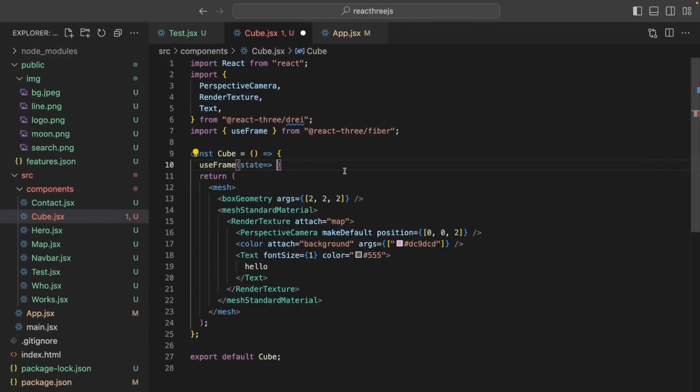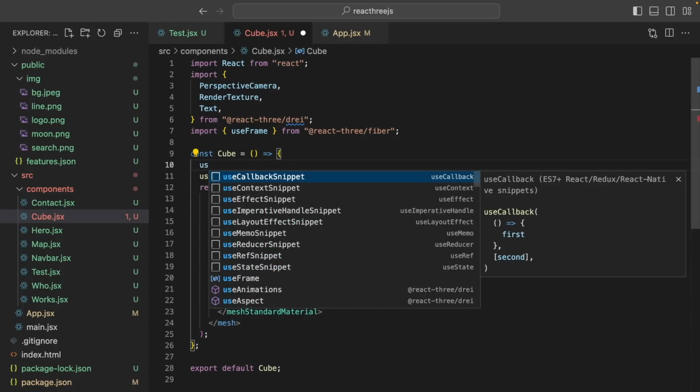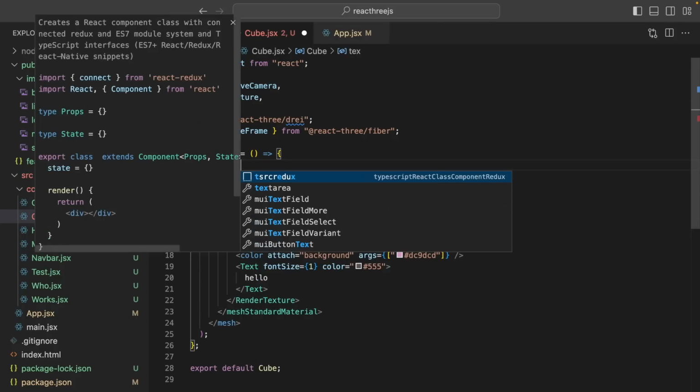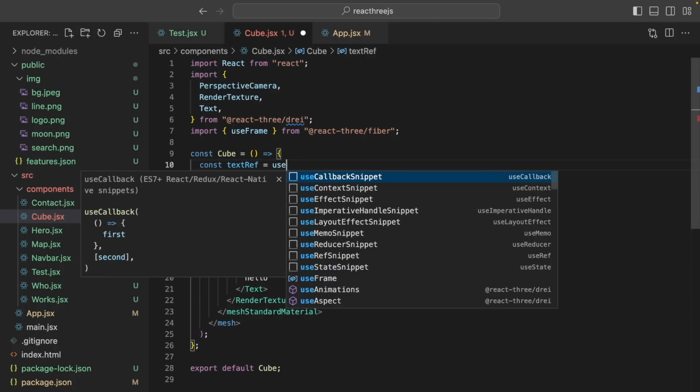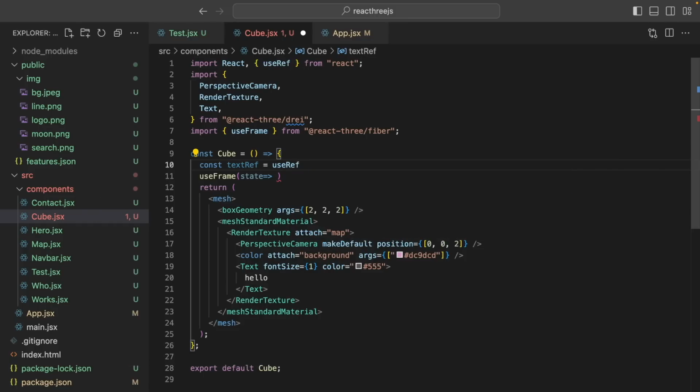Okay, so how am I gonna reach this text? Basically, I can create here a useRef hook. So I will say const textRef is gonna be useRef, and I'm gonna pass it here.